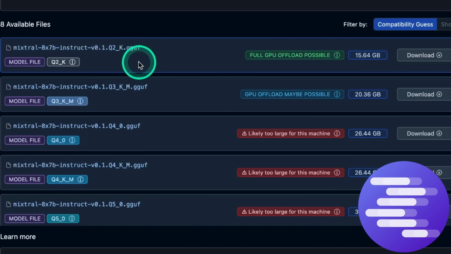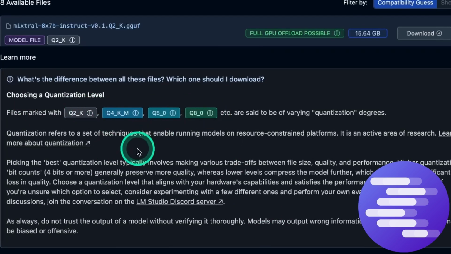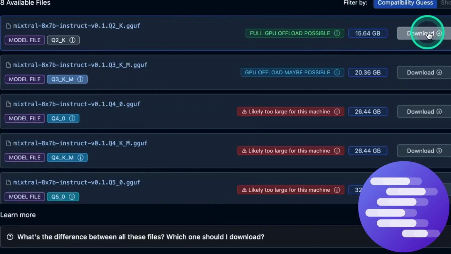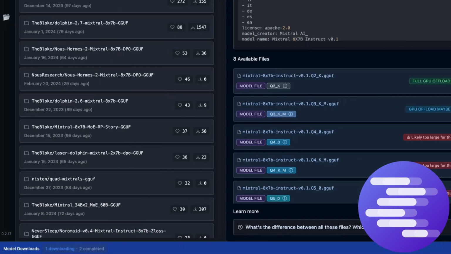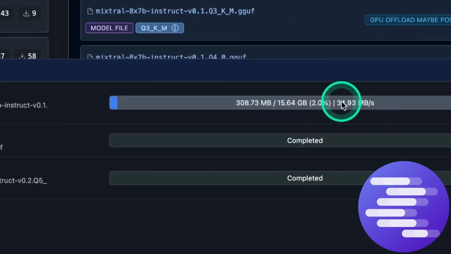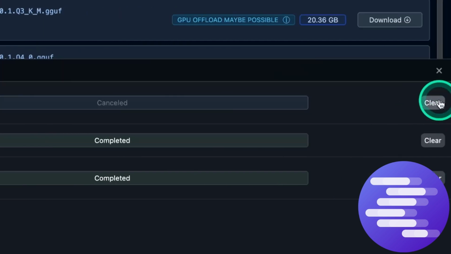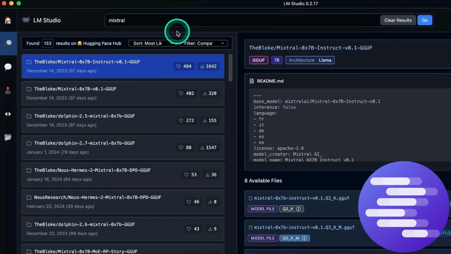LM Studio has added tons of documentation into the app itself, making it even easier. You'll find tooltips explaining options like 3-bit and 4-bit quantization with links to more in-depth documentation. When you're ready to download, simply check the file size, say 15 GB for Mixtral 8x7B, click Download and watch the download bar fill up. You can view the download speed in real time. LM Studio allows you to search any model on Hugging Face, making every option accessible to you.